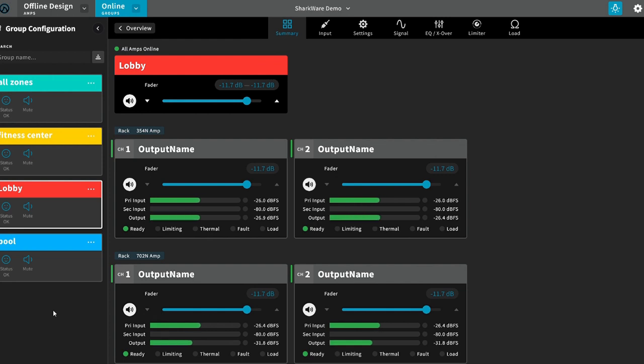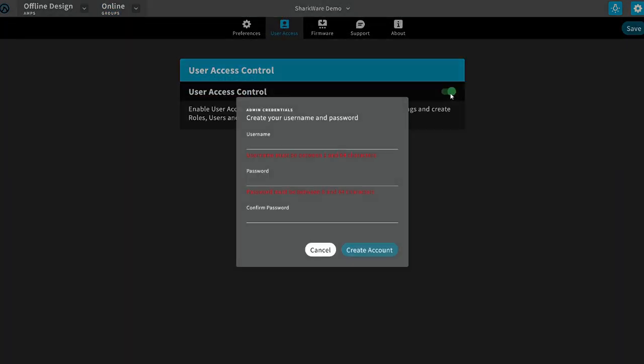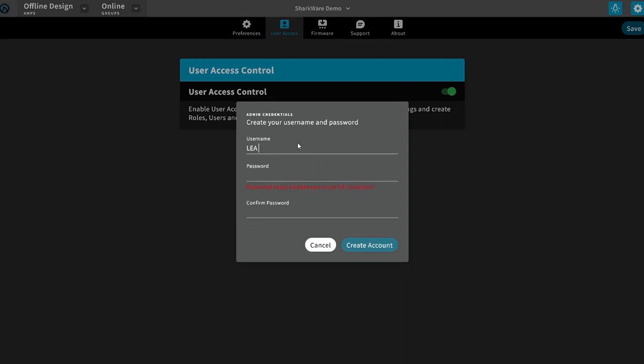To prevent unwanted tampering of those settings, we would now enable user access controls. This can be done in the upper right corner of your screen. Now toggle the enable button and select an admin username. In this example, we will say LEA Pro and assign a password to that username.